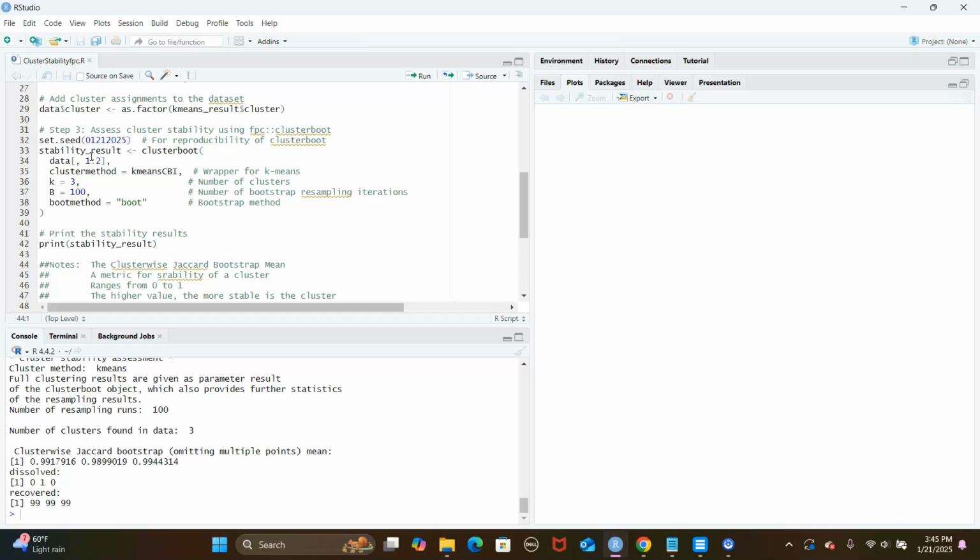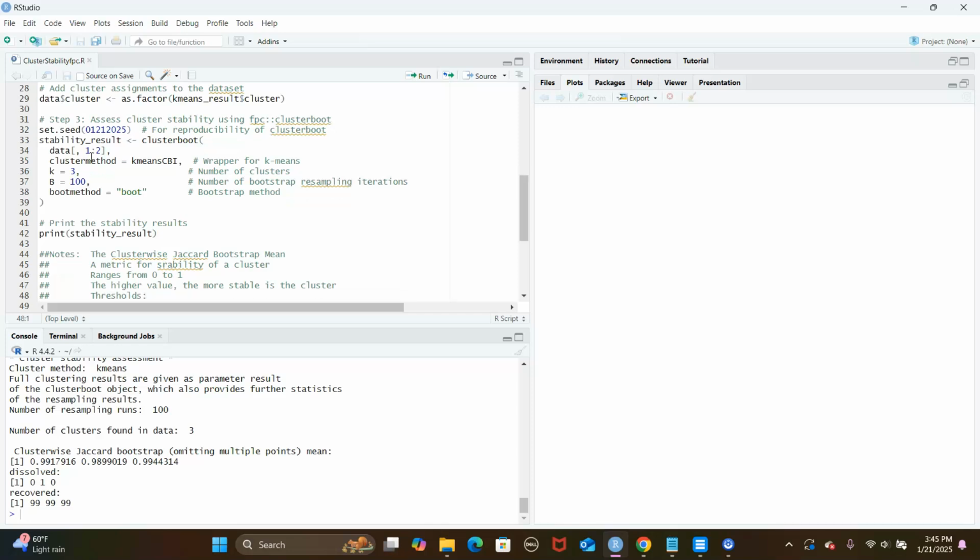You have 3 clusters, and each cluster has a Jaccard Bootstrap Mean here. A little bit of notes on the Clusterwise Jaccard Bootstrap Mean. It is a metric for stability of a cluster. It ranges from 0 to 1. The higher the value, the more stable the cluster is.